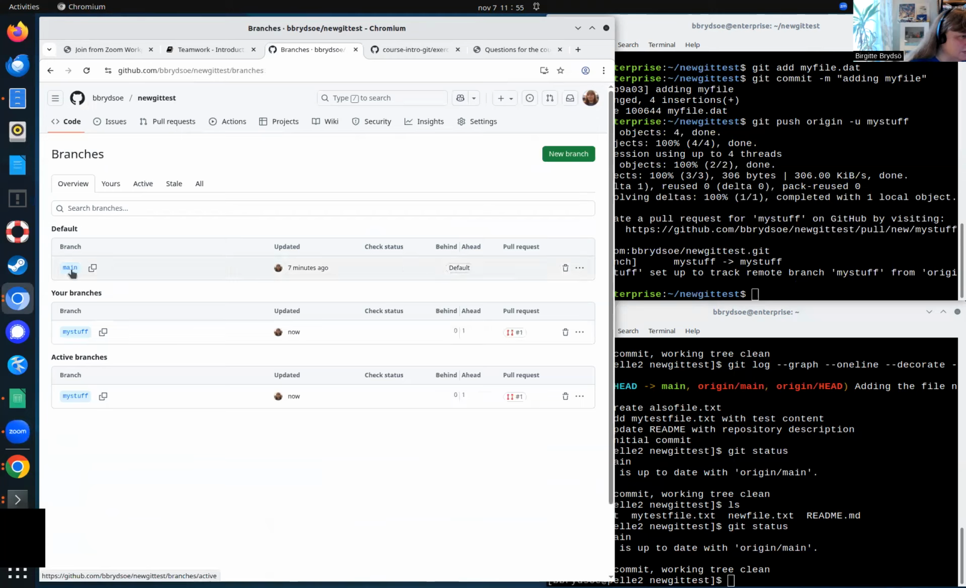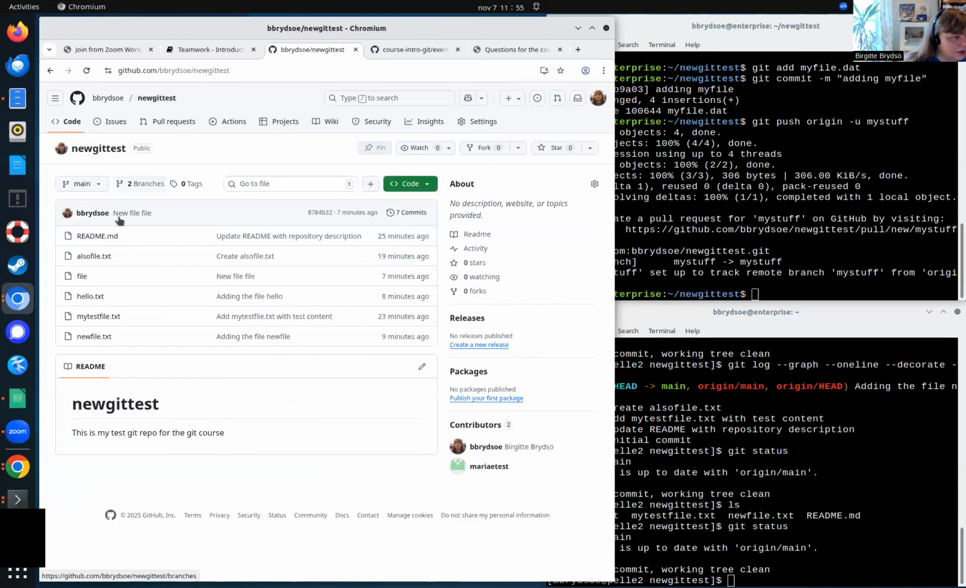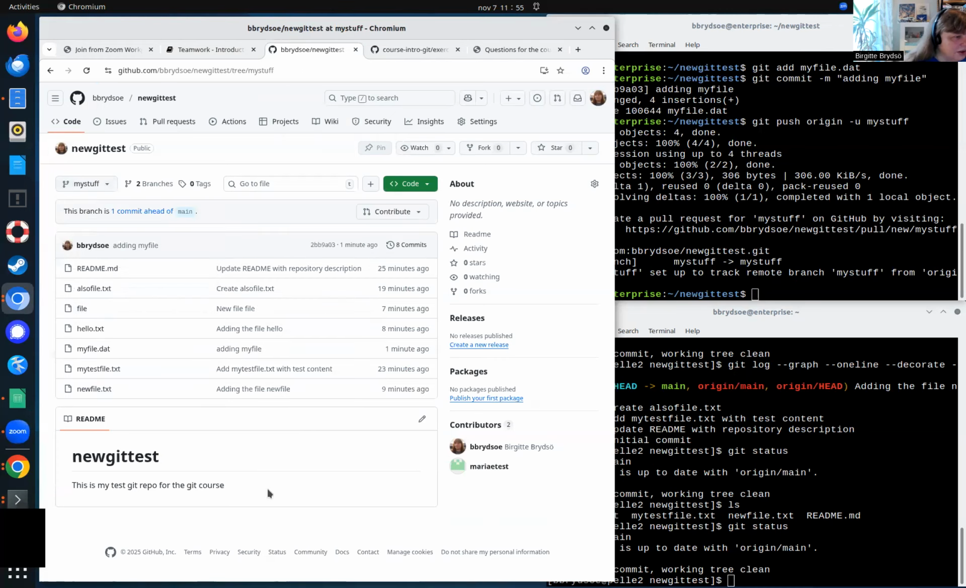And you can see here you have the branch main, you have the branch my stuff. And it's got as default, it's just showing main here. If you want to see what's on my stuff, you click it and you go over to it, and you can see here it also has a file, add my file, that. And that is not on main.